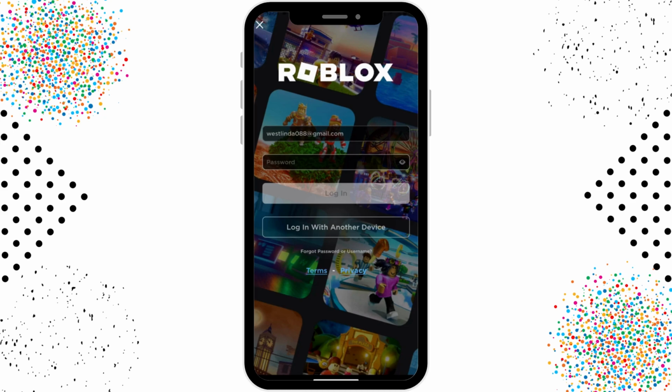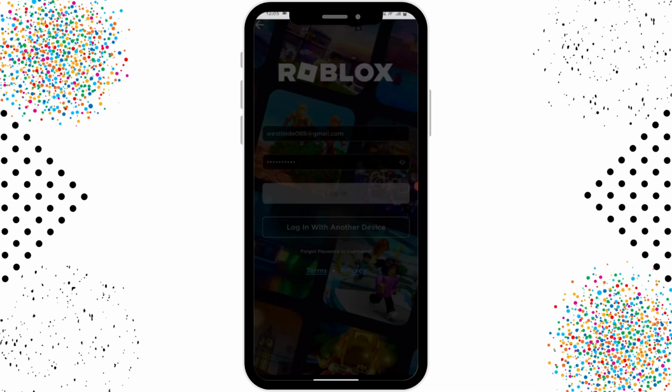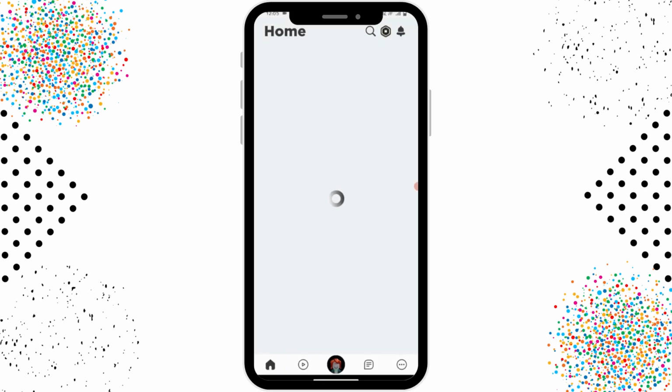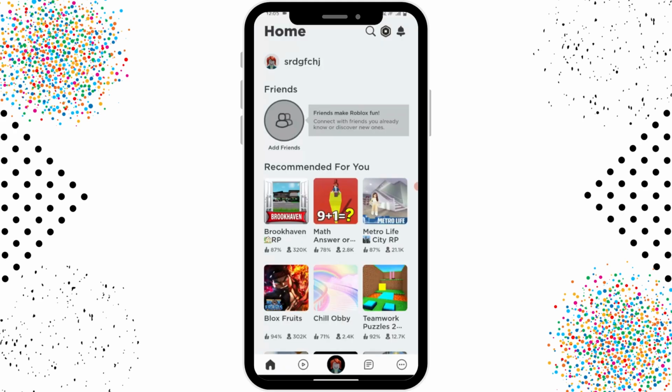But you can also log in with another device. You can simply tap on that and then you can scan the QR code with your camera and then you can log into your account. Now simply tap on login. After logging in, your account will be reactivated automatically.